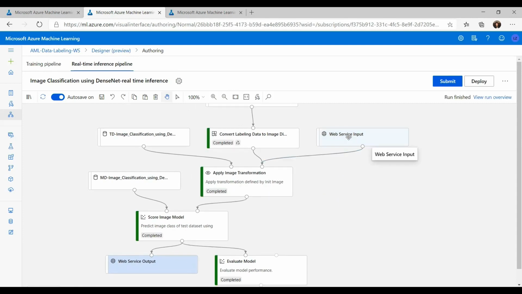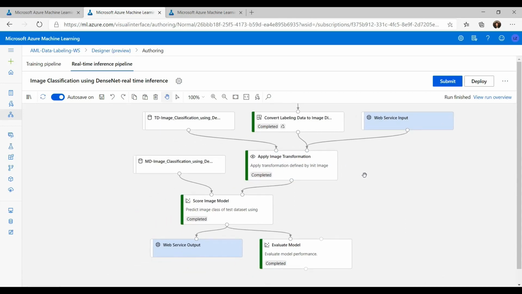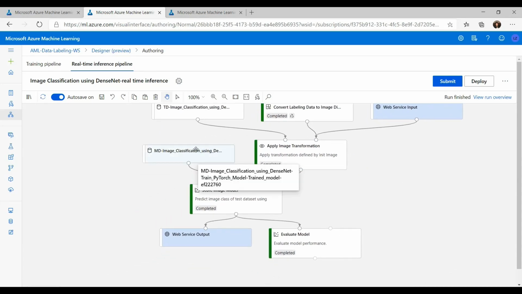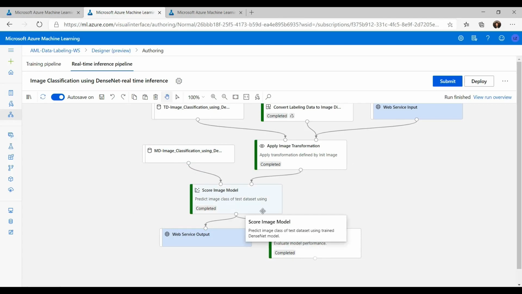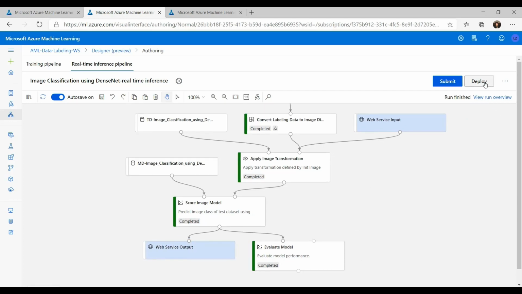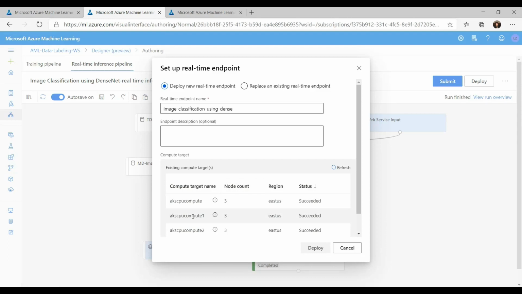By looking at the pipeline, it takes the web service as the input, applies the image transformation as I did in the training pipeline, and takes the trained model to score the actual input for the prediction. It will return as the web service output, and I can easily click on the deploy button and choose an Azure Kubernetes cluster for deployment.